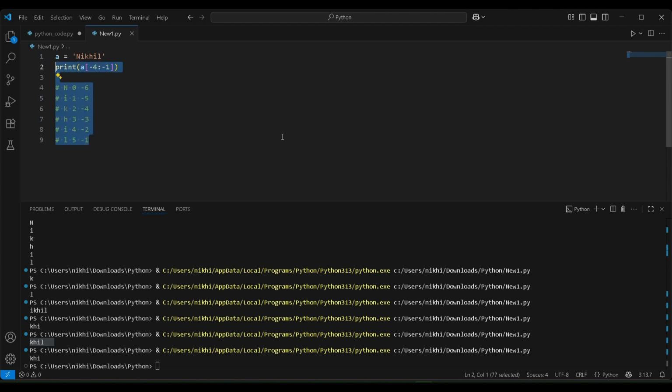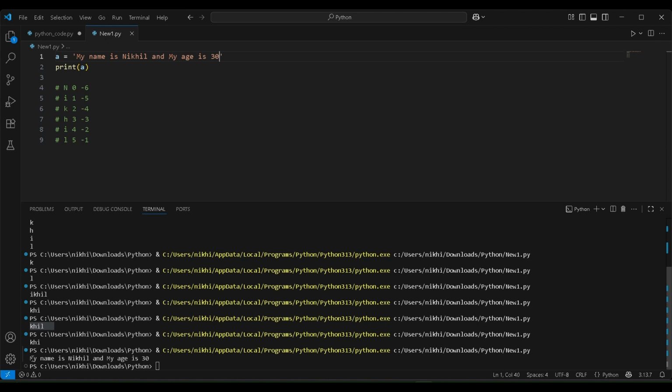So what is a multi-line string? I am just going to explain what a multi-line string is. Suppose I print here: my name is Nikhil and my age is 30. When I print, you will see it prints very easily and does not give us an error.